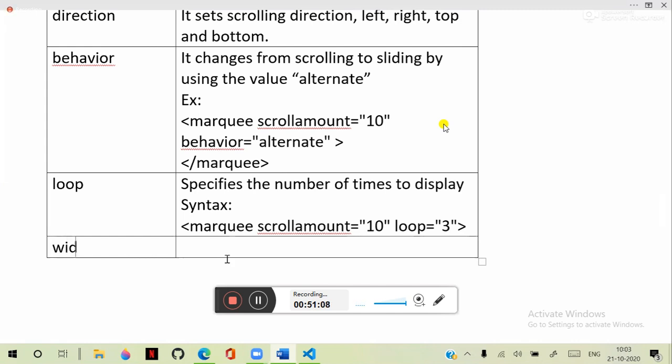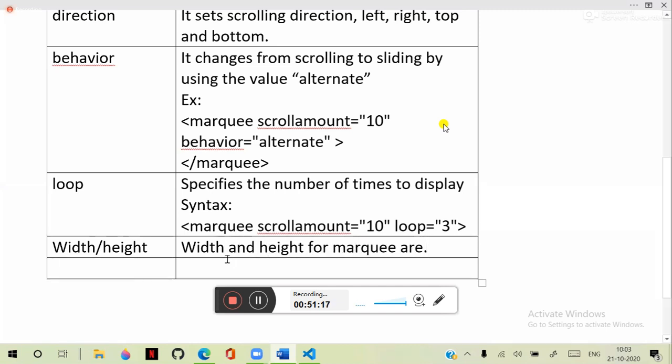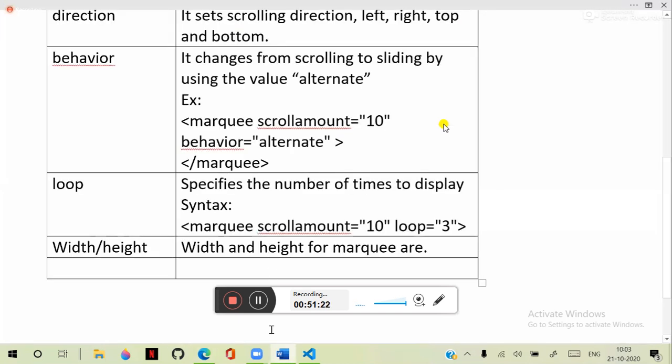You can set width and height. No need to explain. This is the width and height for the marquee area, and width and height are common. So we can adjust the width and height for the marquee area.